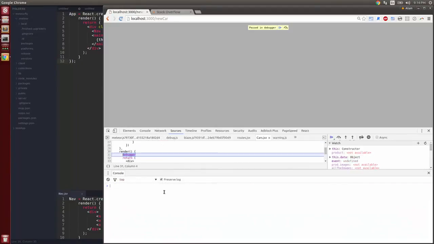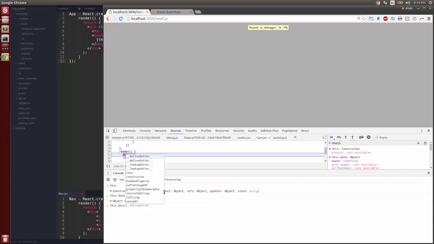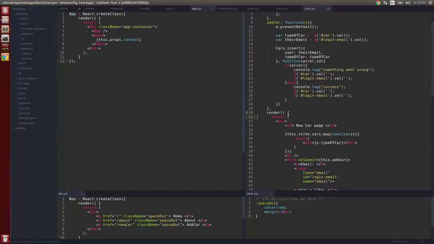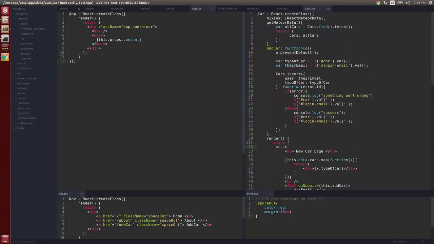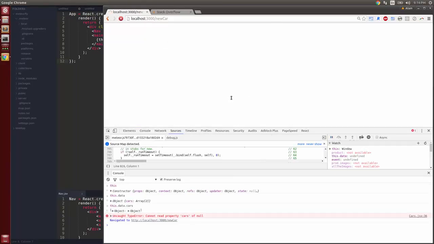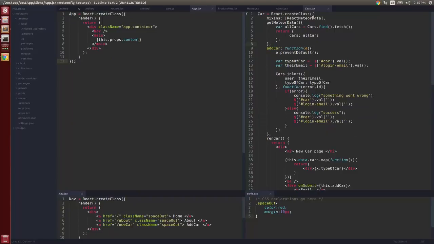So I'm going to reload and hit the debugger, and let me just see what this is. I'm going to type this.data, and that's where it's stored. So this.data.cars, and that's how you do it. So let me remove the debugger and change this.state to this.data, and now everything should work. I'm going to clear out the debugger pause, let the page reload, and fill this out. And it works live. Sweet.